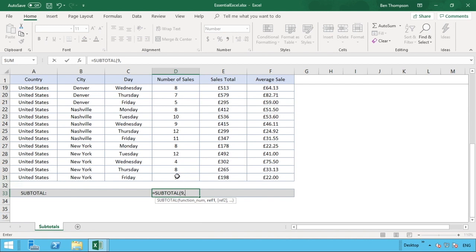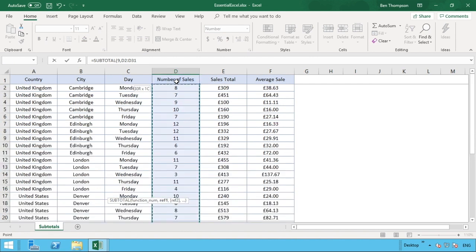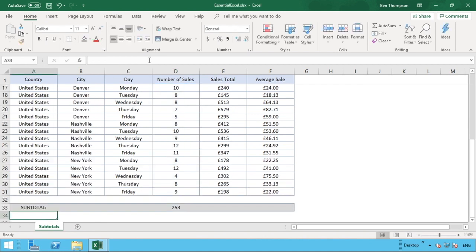The last thing for us to do is to enter the range in which the data sits. I'm just going to do this down so we know our data is in the range of D2 to D31. We just want to do a total of all that information that's visible. For the next one, we can pretty much copy the formula we've got here.